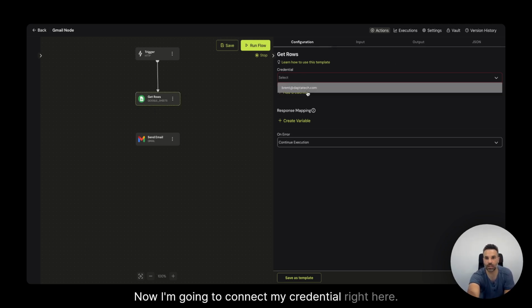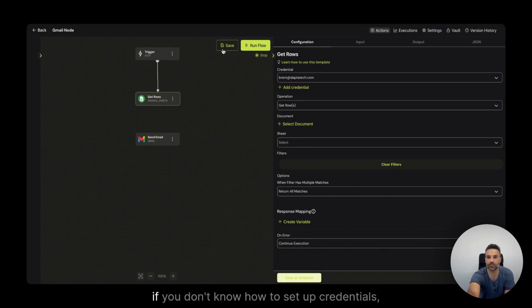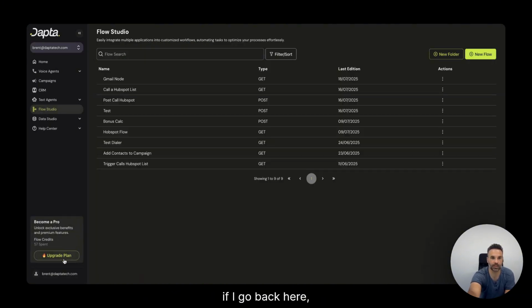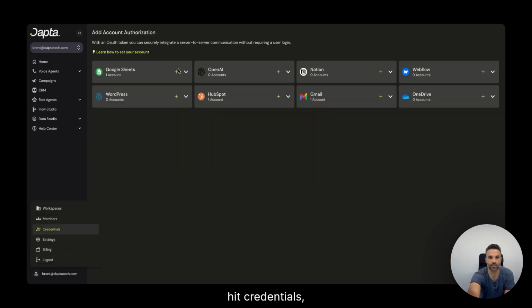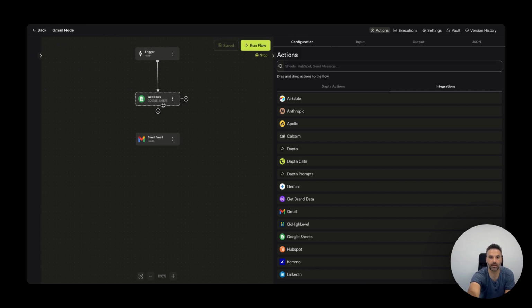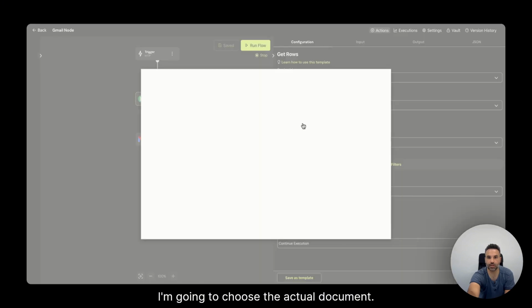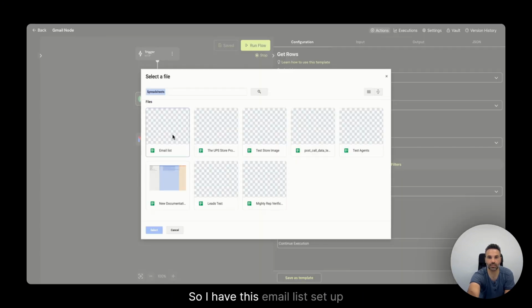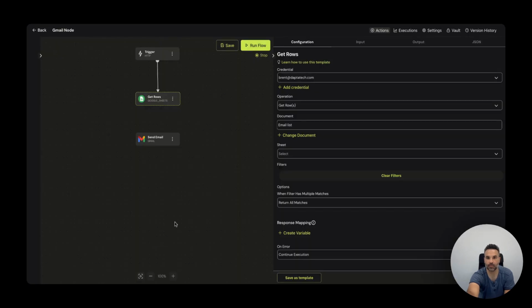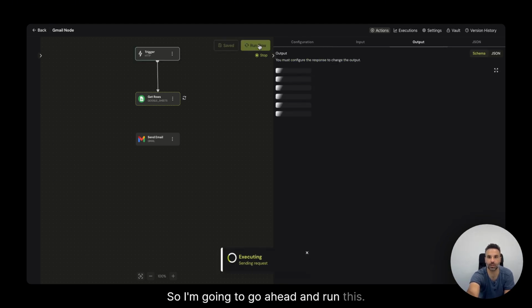Now I'm going to connect my credential right here. Once again, if you don't know how to set up credentials, if I go back here, you go down here to the bottom on your profile icon, hit credentials, hit this plus button, follow the steps to add your Google Sheets credential and connect your sheet. Just wanted to make you guys aware of that. Go back into my Get Rows node. I'm going to choose the actual document. So I have this email list set up. Once again, has a single name and email inside that list. And I'll just choose sheet 1. And that's it. So I'm going to go ahead and run this.